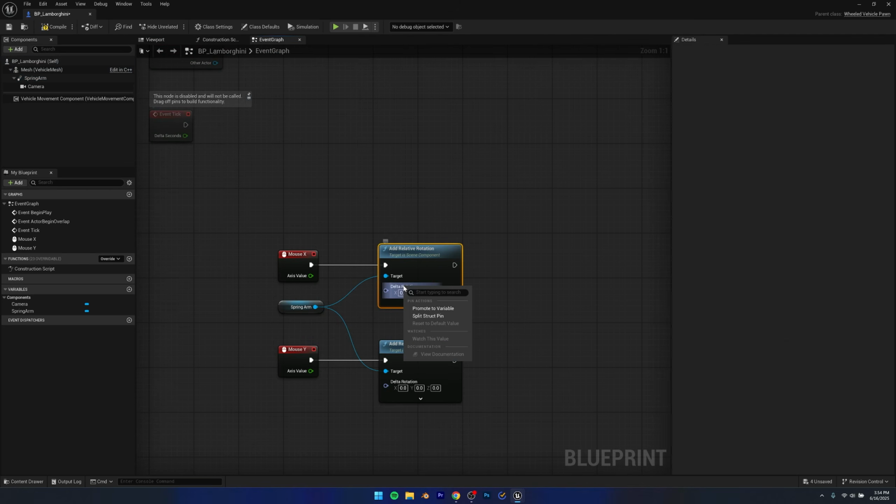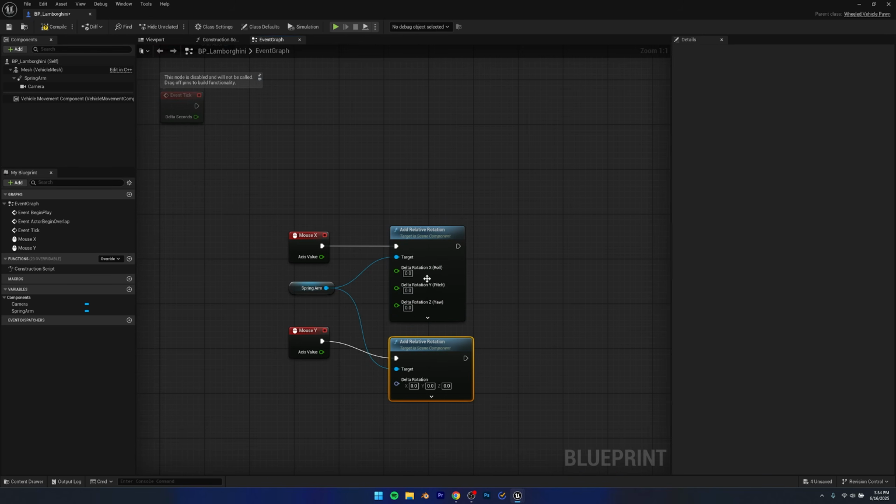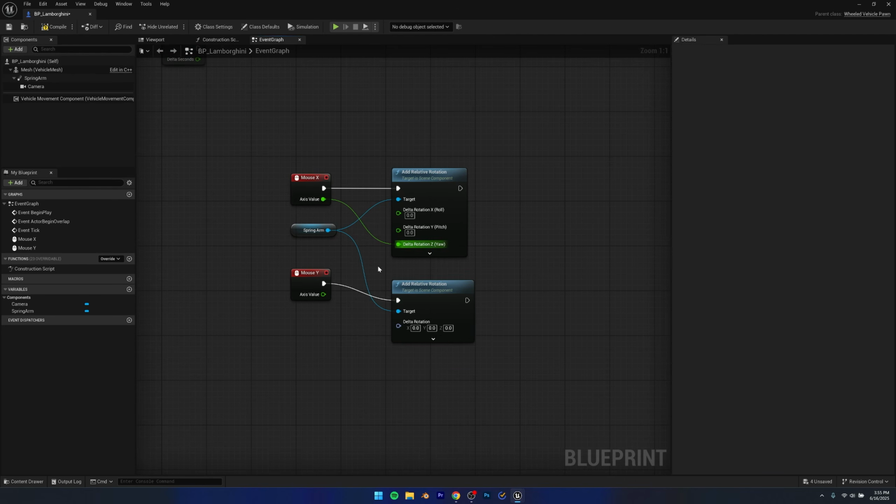So we can just right-click this, delta rotation, and say split struct pin, and that's going to give us access to individual x, y, and z rotation values that we can add. And so I'm just going to take this axis value and plug it into the z value. I hope that makes sense. I know it's a bit confusing, but if you're a beginner and don't understand it, that's perfectly fine. But for the intermediate or advanced users out there, what we're doing is taking the x rotation value and rotating our spring arm by that value, however, in the z-axis, if that makes sense.